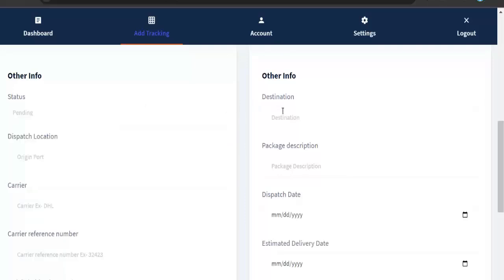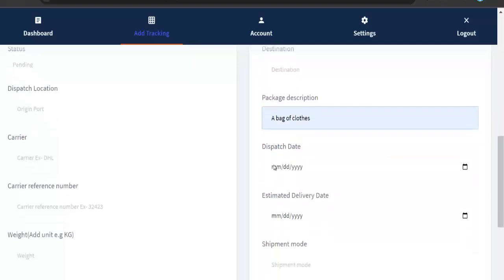Then also you have destination. Where is the final destination of this parcel, where is it going to? So you fill that in here. What is the description of the parcel? You can put that in here. A bag of clothes, two boxes of jewelries, a box of money, whatever it is that the package is, whatever the package it is that you're sending, you fill it in there.